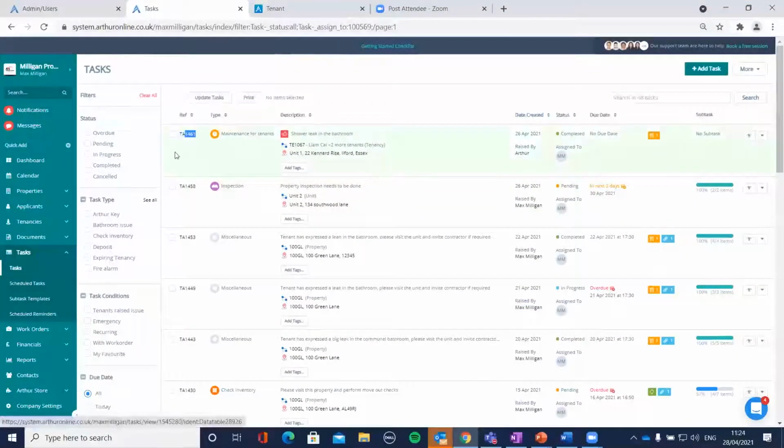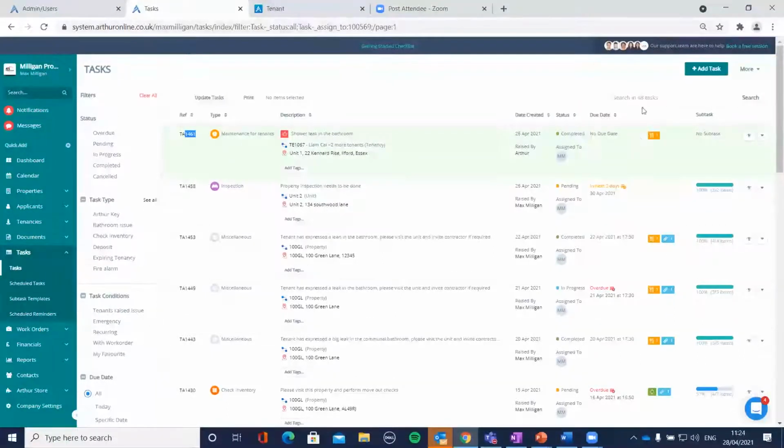So every task will have a task reference number. As we saw before, the tenant will also receive this reference number. So if they do want to talk to you about it, maybe a few months down the line, they can quote the task reference number. You can come into your tasks and just put the reference number in there, find it nice and easy. Tasks will have the task types. Then we have the description here, the tenancy that it was raised under, the unit that the tenancy is in, the date it was created, who it was raised by, the status, and who it's been assigned to.